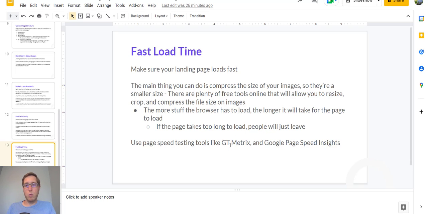I use a tool, GTmetrix. Pretty much what you do is you just put the URL into that tool, and you can see how fast your page loads. It'll give you a letter grade. It's really easy to use. There's also Google PageSpeed Insights, so I would recommend at least dropping your page into one of those tools to see where it's at. Probably the biggest thing that I see is just optimizing the image sizes, compressing them, resizing them, but just make sure you have a fast load time on your landing pages.